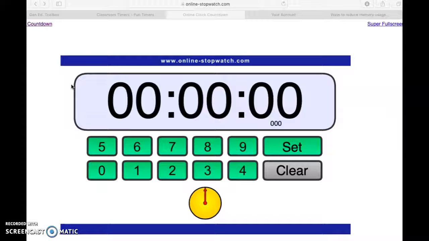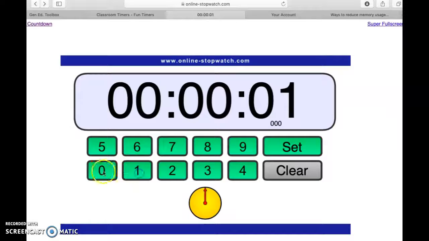The online tool that I'm going to be talking about is the online stopwatch. This is a free resource that you can use as a timer or a stopwatch in your classroom. The one that I think I will be using the most is probably the countdown timer.